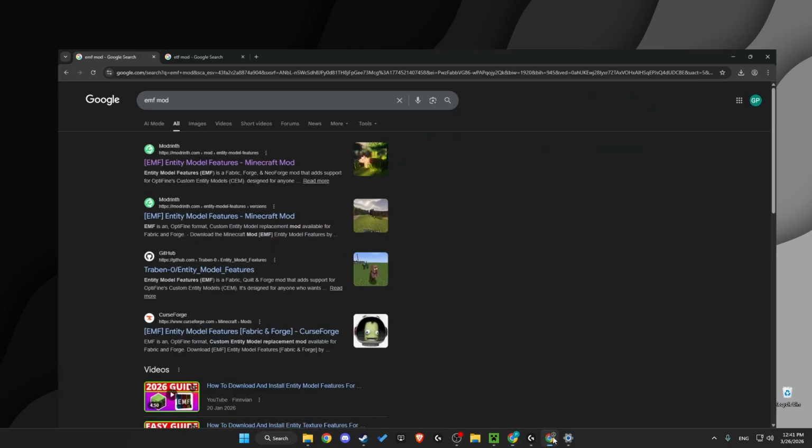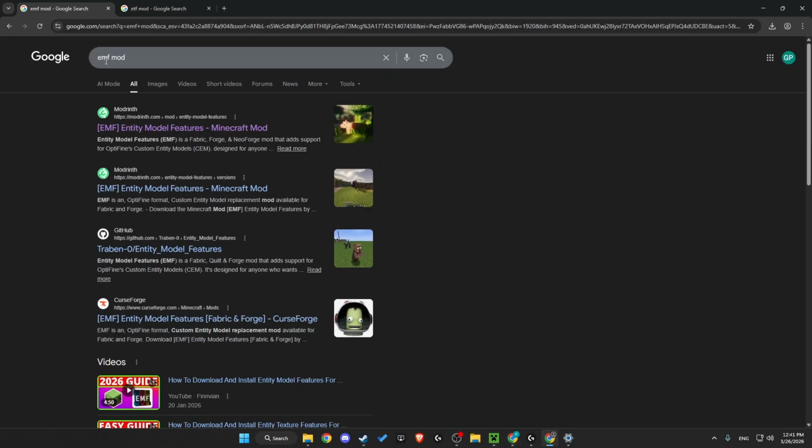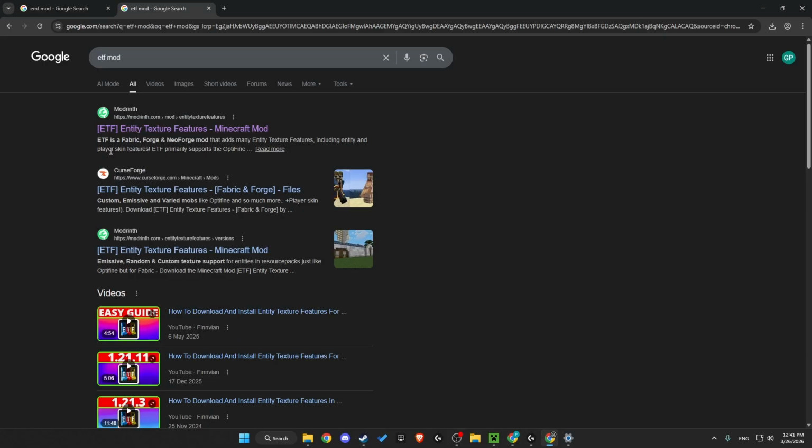So first of all, open a browser, then you need to look for EMF, Entity Model Features, and Entity Texture Features. So ETF and EMF, and then you just need to download these two mods here, right?